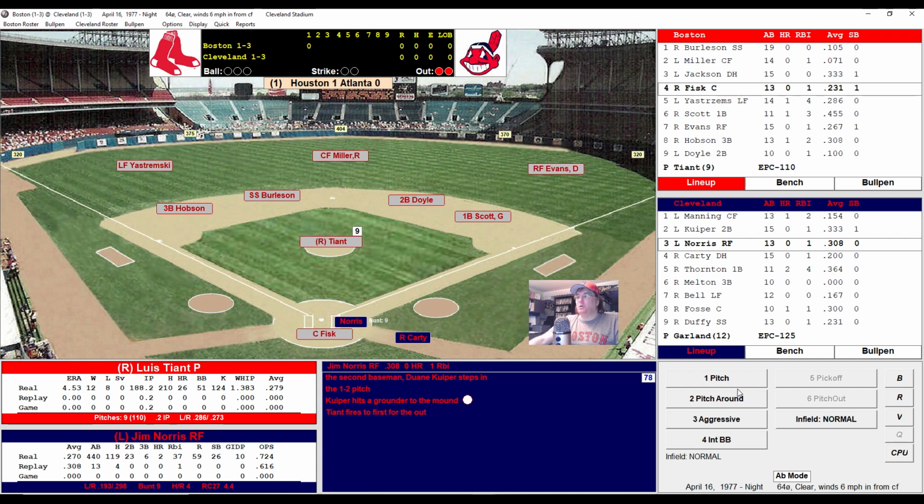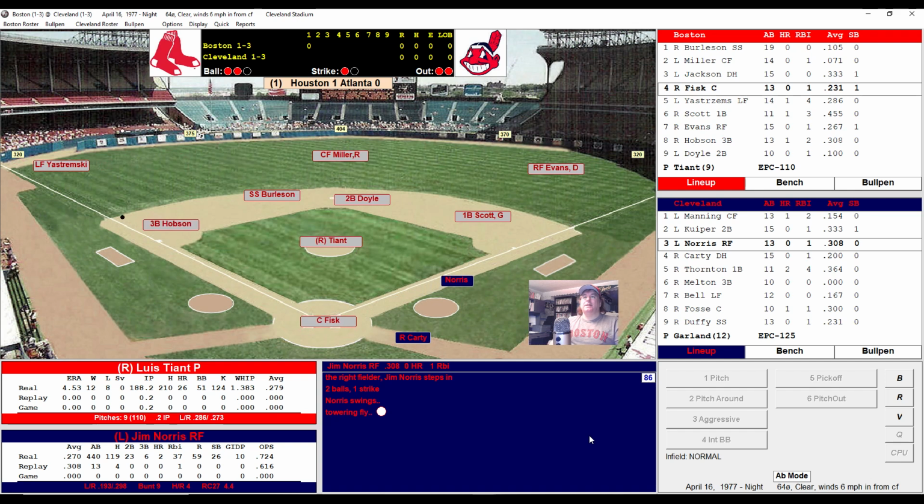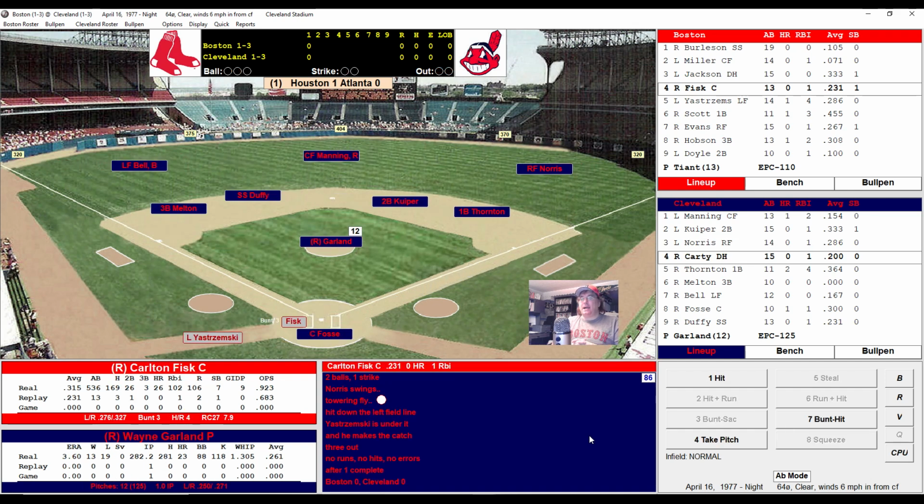Norris is up with two away here. Tiant's going to deliver. Towering fly ball down the left field line. Yaz going back, and Yaz will make the catch in the corner. So it's a 1-2-3 inning for Tiant and the Sox. After one, no score.